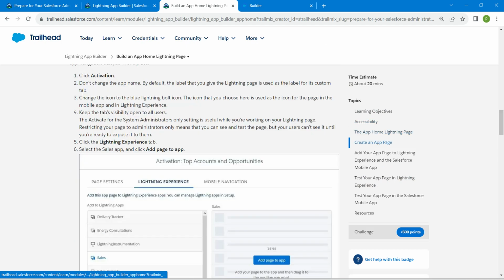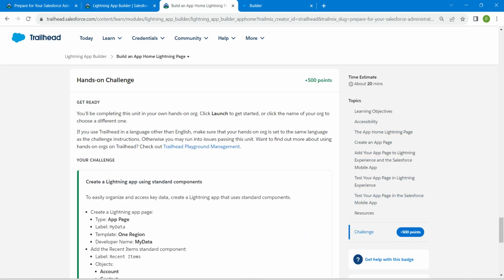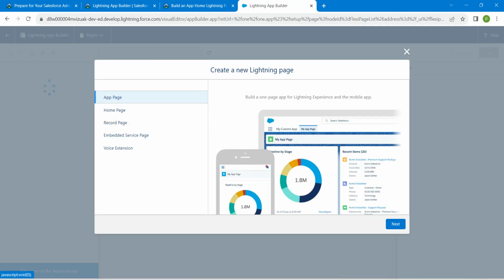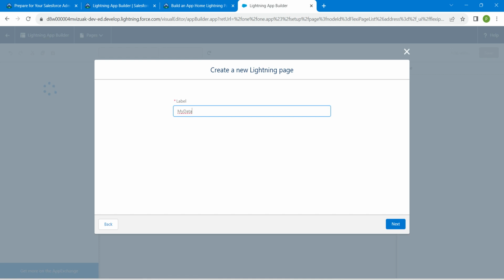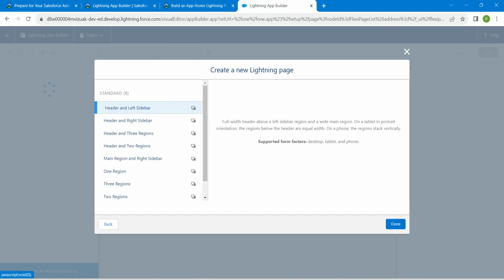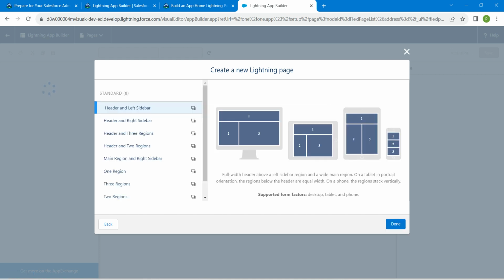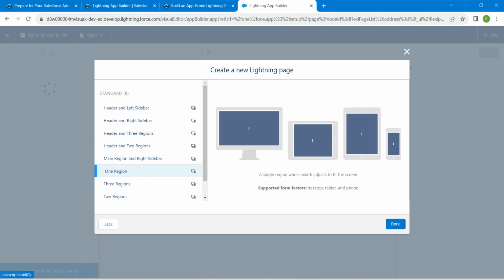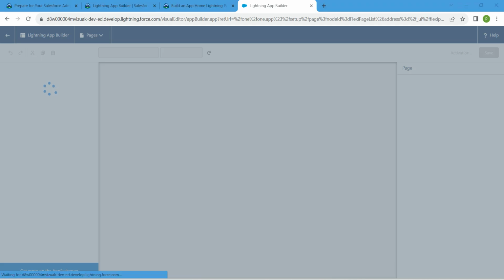For this, let's copy this label, which is My Data. Here I'm going to choose this App Page itself, click on Next. Let me paste this label over here, click on Next. And for this, we are going to choose the template as One Region, followed by Done.